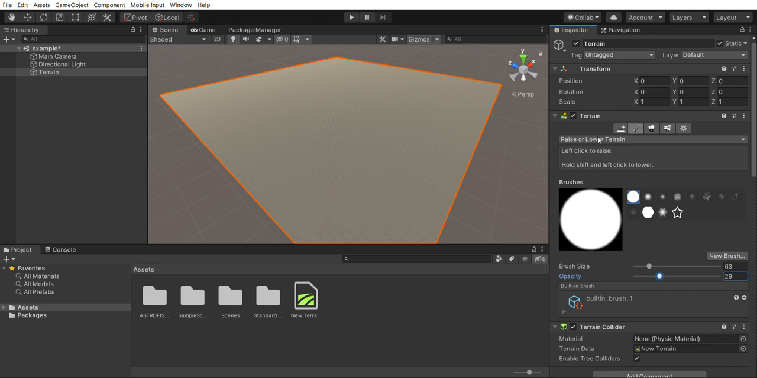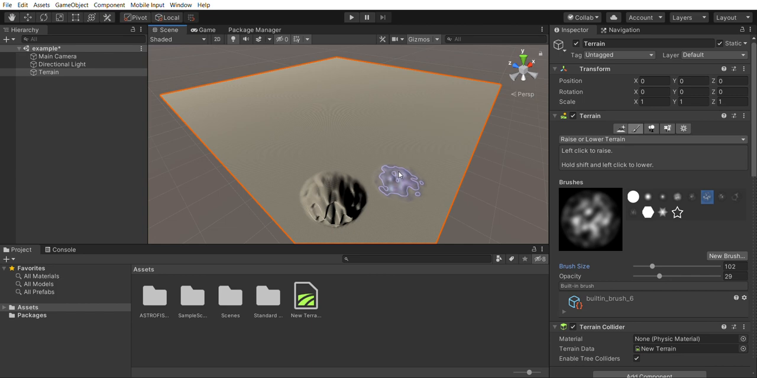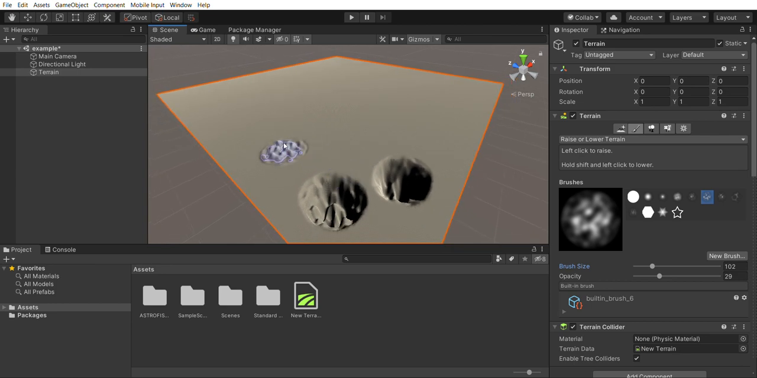So right now I have raise or lower terrain selected, and now I can actually start playing with the terrain. What I did was raise all the terrain, right? If you hold shift and left click, you can start pushing down onto the actual terrain, and you can use different tools to do so. Right now I have one of these tools selected, and it gives you some gaps and stuff like that in the terrain. So you can create holes and things like that, you can raise the terrain, play around with it.